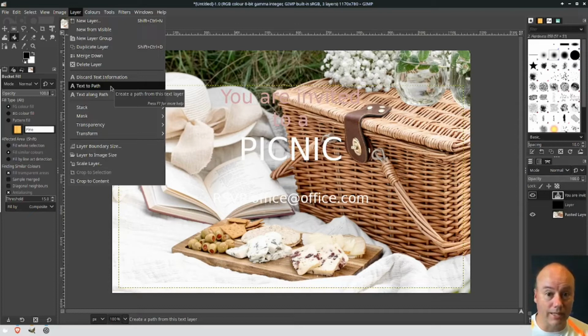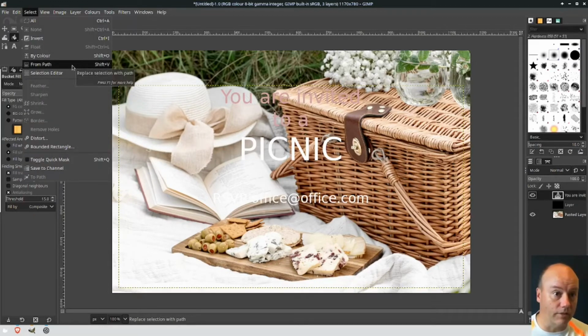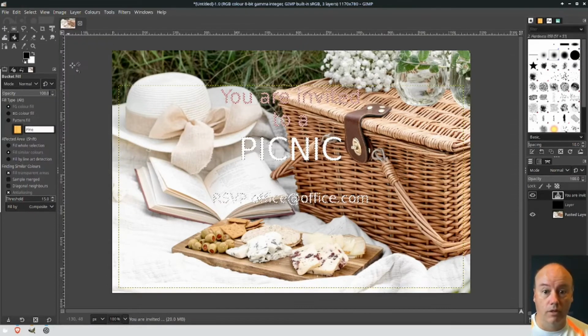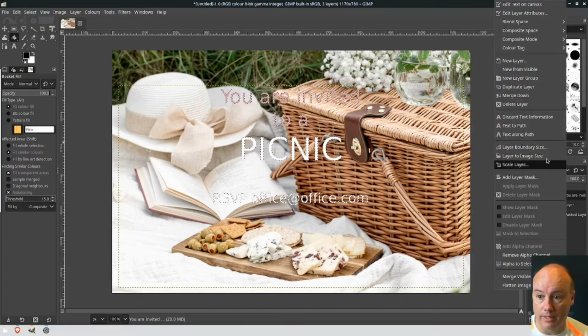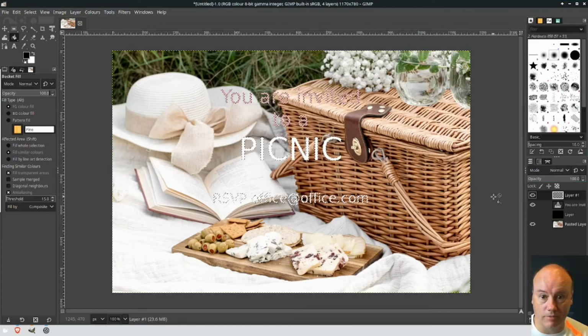So if I click text to path, alright, nothing, you can't see that anything's happened, but the nature of that layer has been changed. If I now go to select and I say select from path, you'll see that the selection is around the text itself, not around the whole layer. And when we've done that, what you can do is we can make a new layer. So let's add another layer, and that's on top of the text.